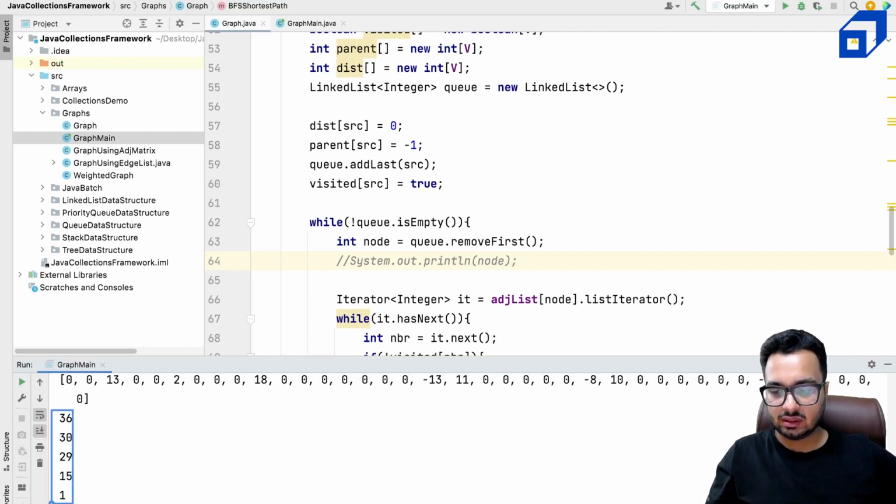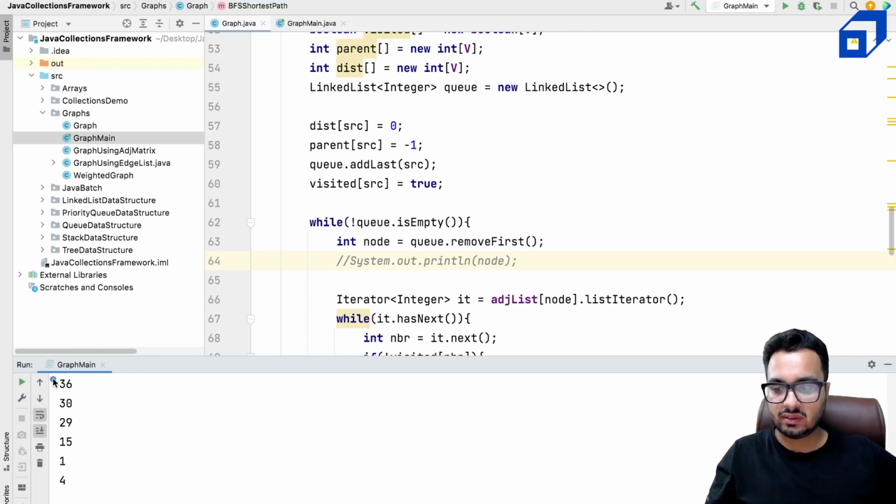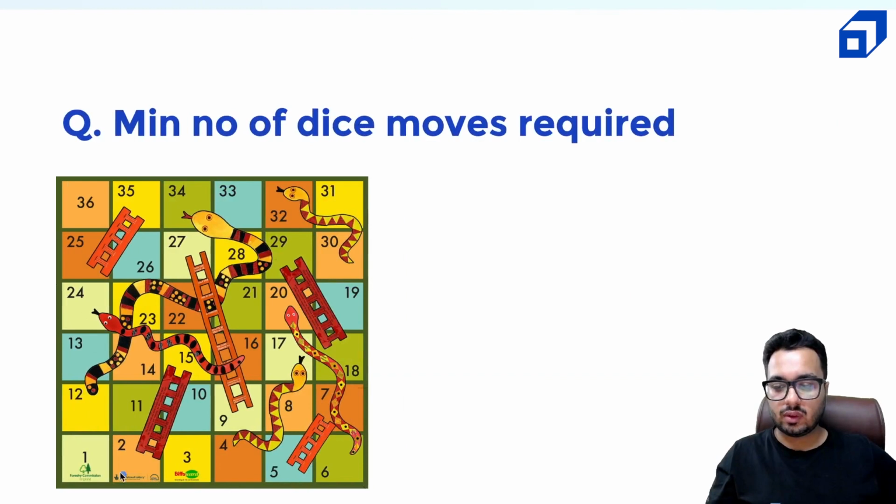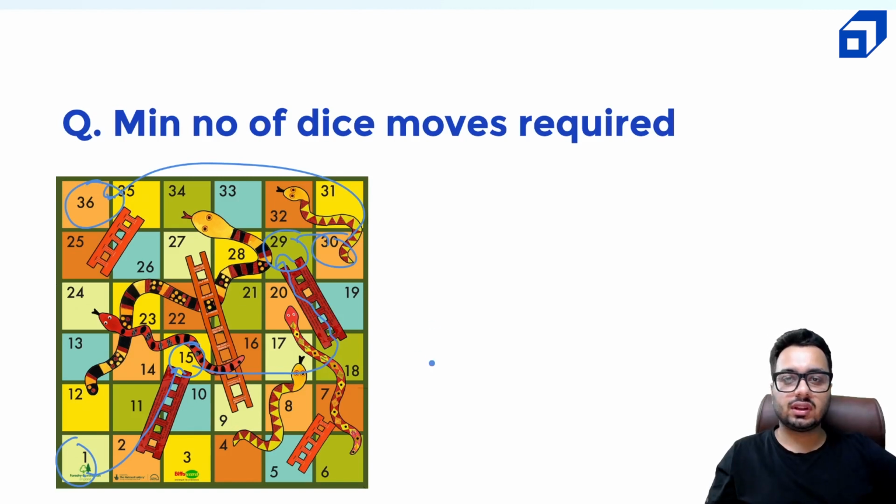So we are getting the path and we are getting the shortest length, which is 4. If I show you, this is the path that we are getting. From 1 we went to 15, 29, 30 and 36, and it took 4 moves. 4 moves were required to cover this. You can verify also: 1, 15, 29, 30, 36. From 1 we went to 15, then to 29, then to 30 and then to 36. Yes, these are the 4 moves that were used.